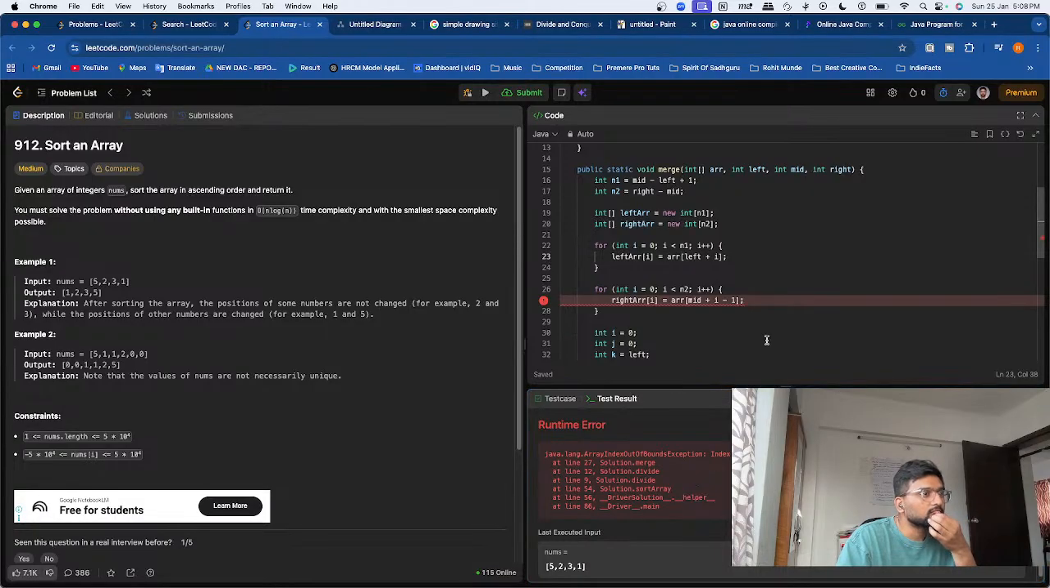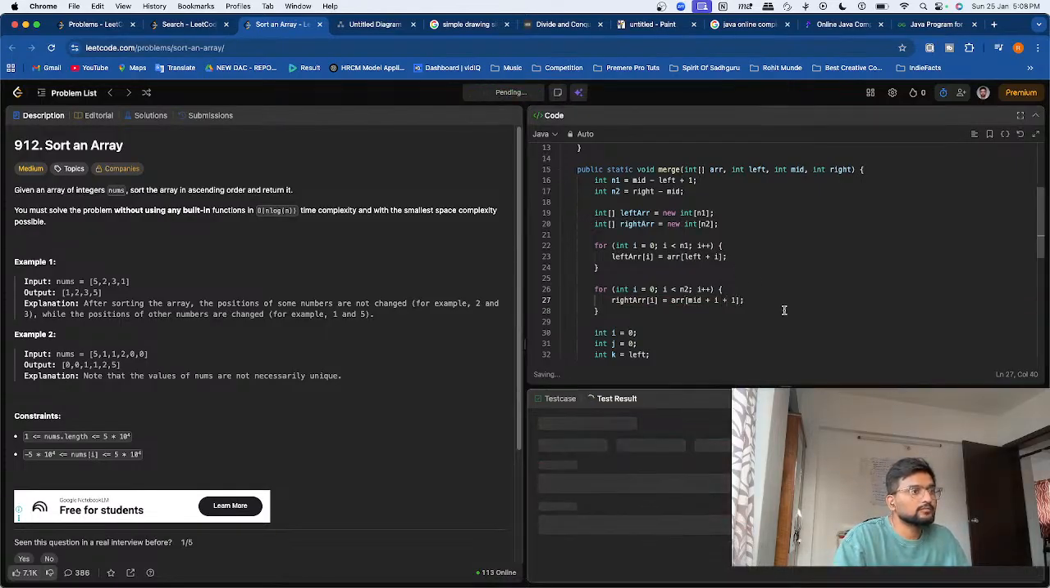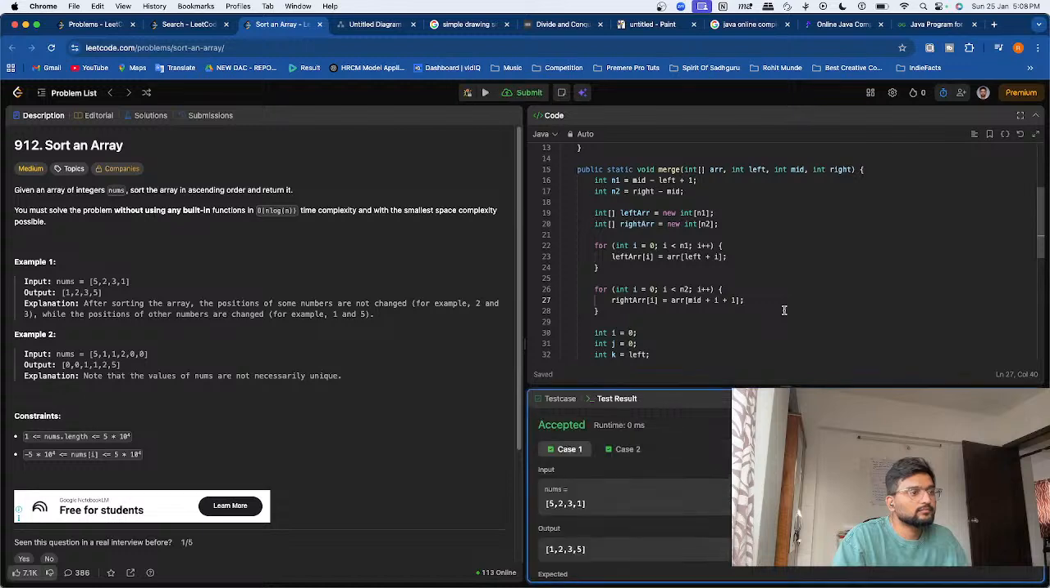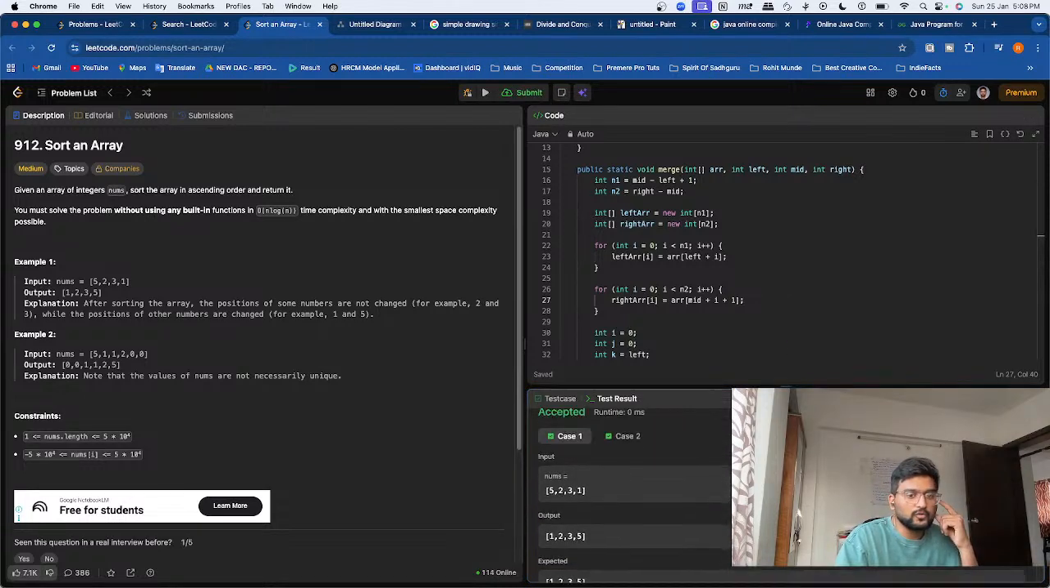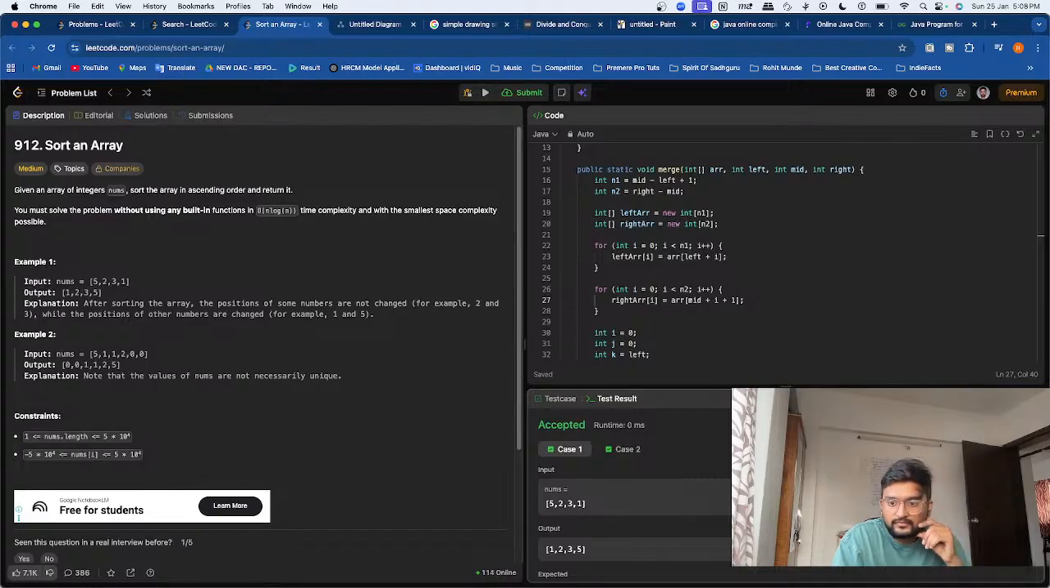Runtime error. Plus 1. Okay, it worked. Bro, just write merge sort logic.